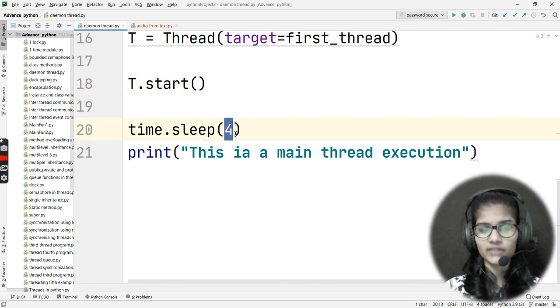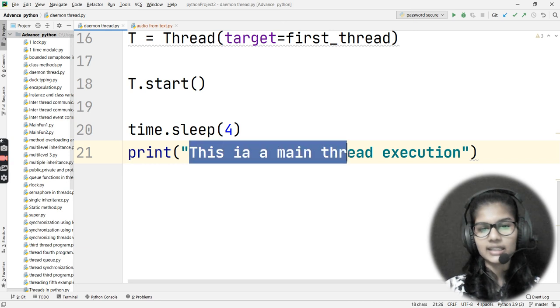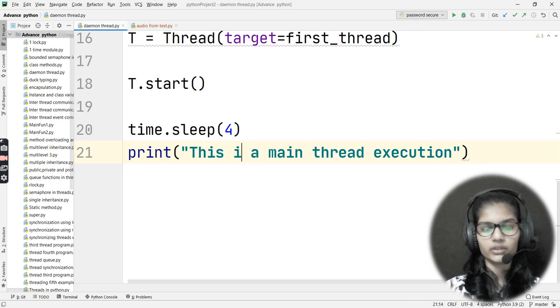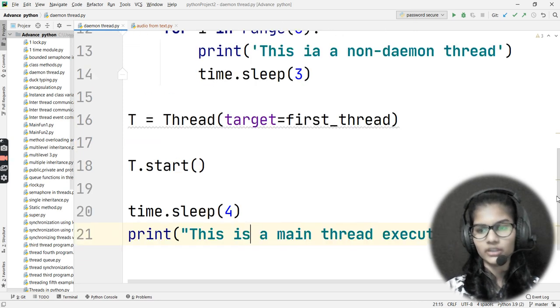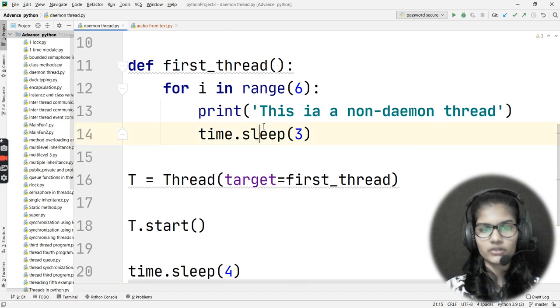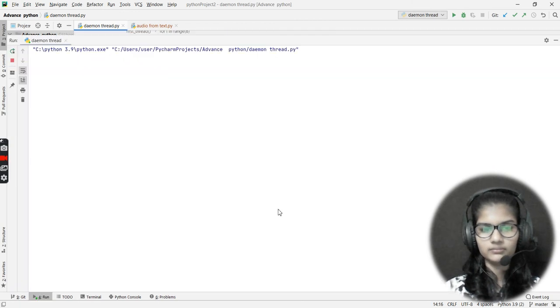After that I simply wrote time.sleep, and that value I gave here as 4, and simply printed a print statement that this is a main thread execution. Let me correct the spelling for this. Right, now let me just run this for a while.